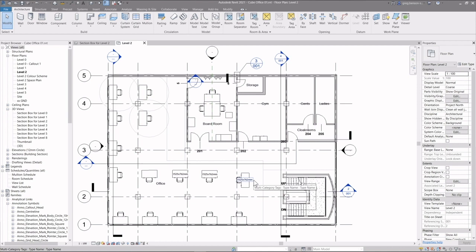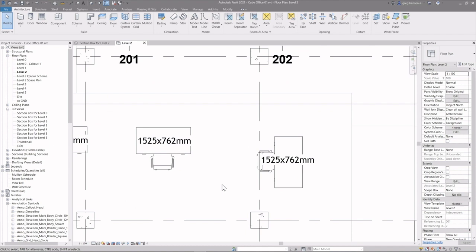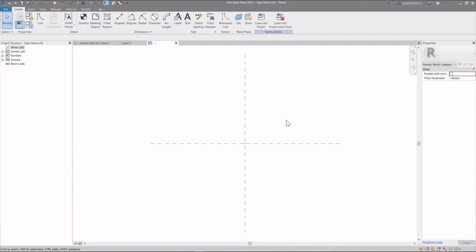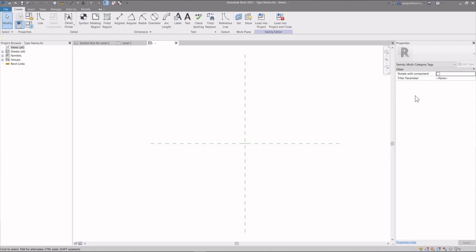Let's take a look at what we need to do. We'll start off with looking at these. Now, as you can see, even though the desk is vertical, the tag remains horizontal. It's going to be very simple that we can now change this. So if we select the item, go to Edit Family, I'm not even going to bother zooming in because the main area of interest is in the Properties palette, and it is this new feature that we've got with annotation families. Rotate with component. All we need to do is pop a tick into that box.